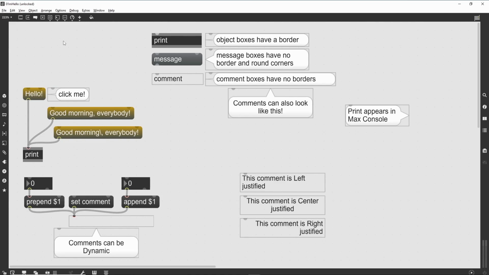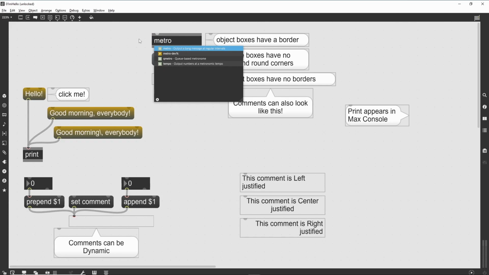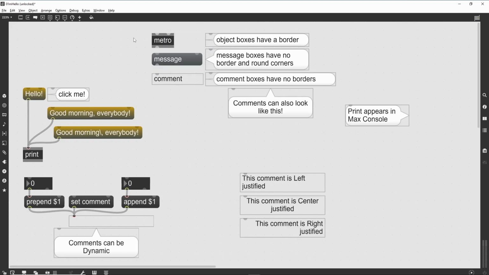Double-click inside the object box in the upper right that says Print. The text is selected, and you can type another object name into that box. Type Metro, and click outside the object box to complete the edit. We have now changed the function of that object. It is now a Metro object. You will see the object box change size, and the number of inlets and outlets will change as the function of the object has changed.